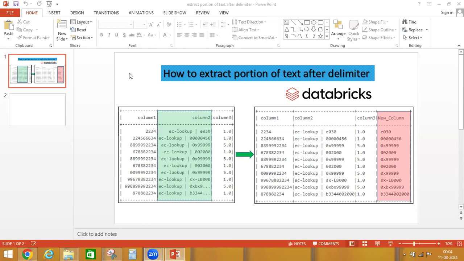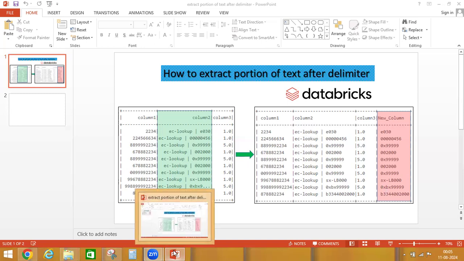Today our topic is one of the interview questions: how to extract a portion of text after a delimiter. Suppose I have this column, and these two texts are separated with a delimiter. So how do we extract the text after the delimiter? That means this is the delimiter, and I need to extract this text, so we get an output like this. We'll see in the demo how to achieve this.